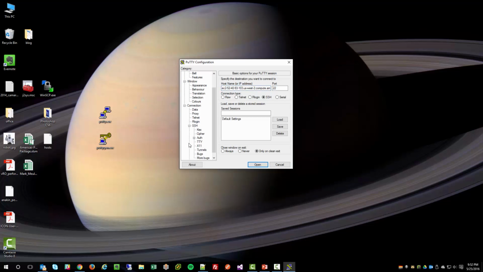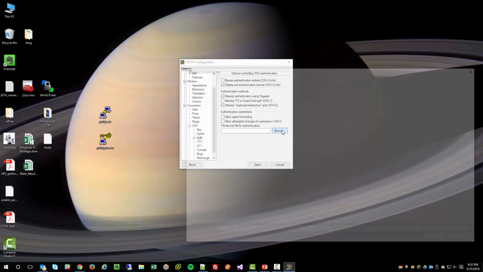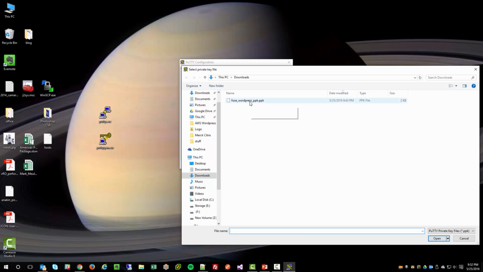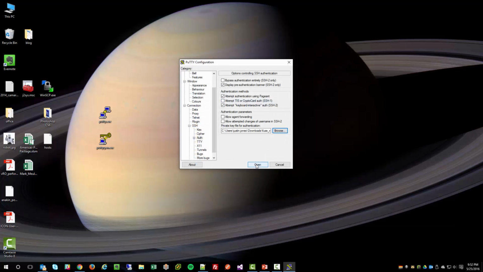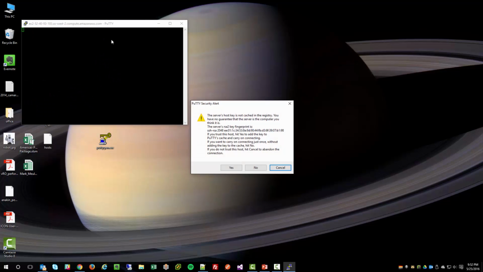In PuTTY, you come down here to SSH, to the Auth section, and then it says private key file for authentication. Hit Browse and point it to that PPK that we generated earlier and hit Open. And essentially what it should do.